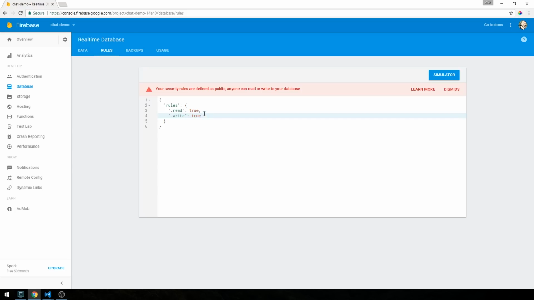That way you don't have to log in and authenticate yourself in your application in order to read and write from the database. Once we get the authentication set up and we register as a new user, we'll set this back to the default values, ensuring that we need to actually be authenticated to read or write from our database. But for now, we'll leave them both as true, allowing us to read and write without authentication.